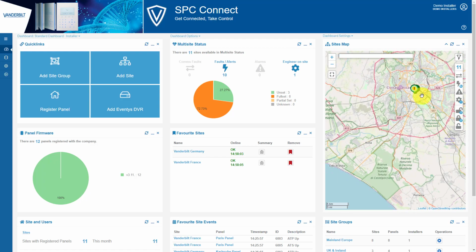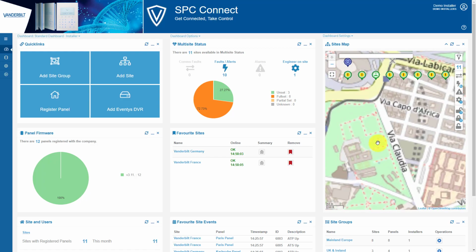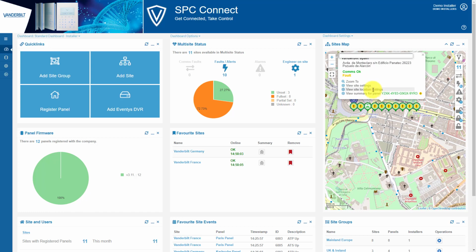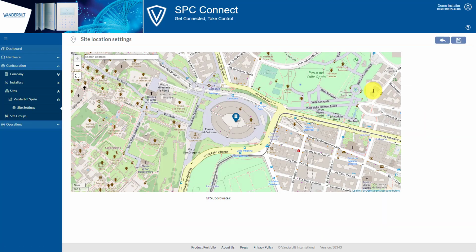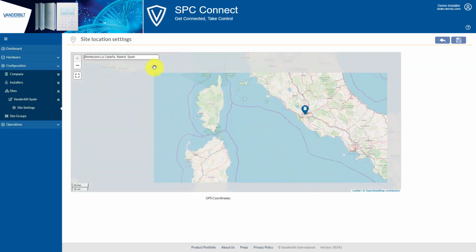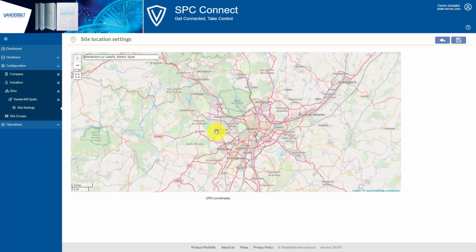I can jump into my company here and find the next site that I want to move. I'm going to move Vanderbilt Spain here. For the Vanderbilt UK office, I just searched by postcode. For Spain, I don't have a postcode. I'm just going to use this address that I have, so I type in the address, or the approximate address, and hit enter, and it'll do its best to find it.